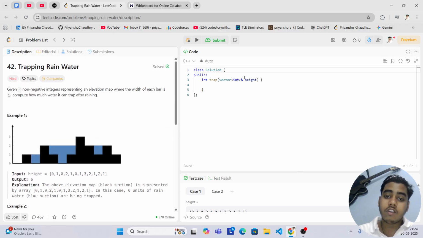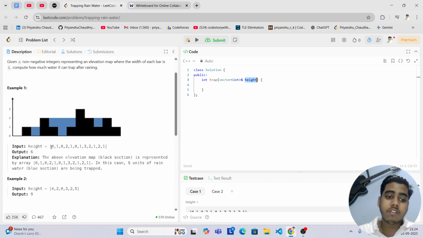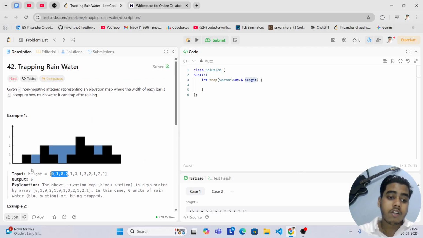So we can see in the input we are given just height arrays, and these height arrays tell us the height of the buildings. And in the example 1, all the buildings are colored with black color, and we have to tell how much water can be trapped. Let's say the area of the water, we have to tell how much water can be trapped between these buildings.